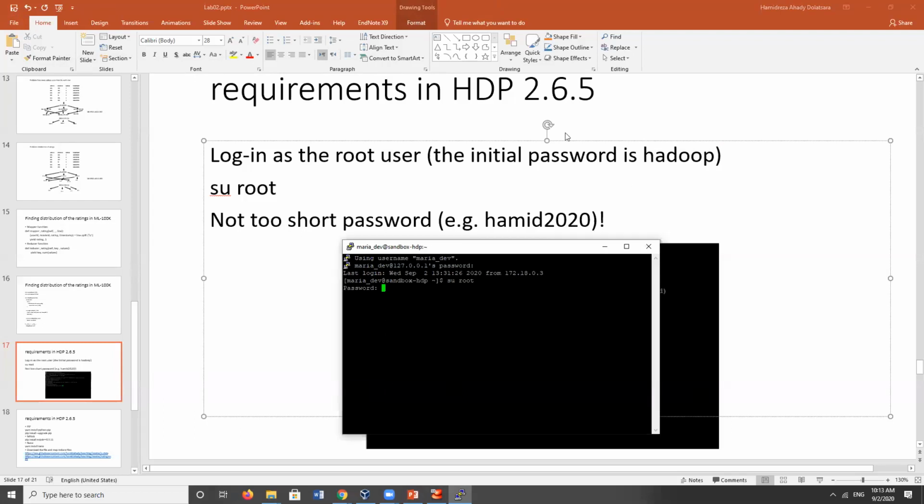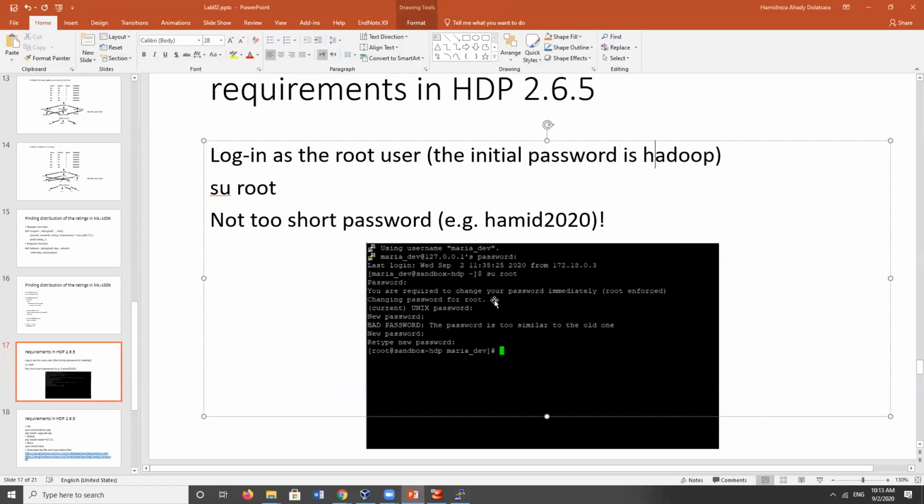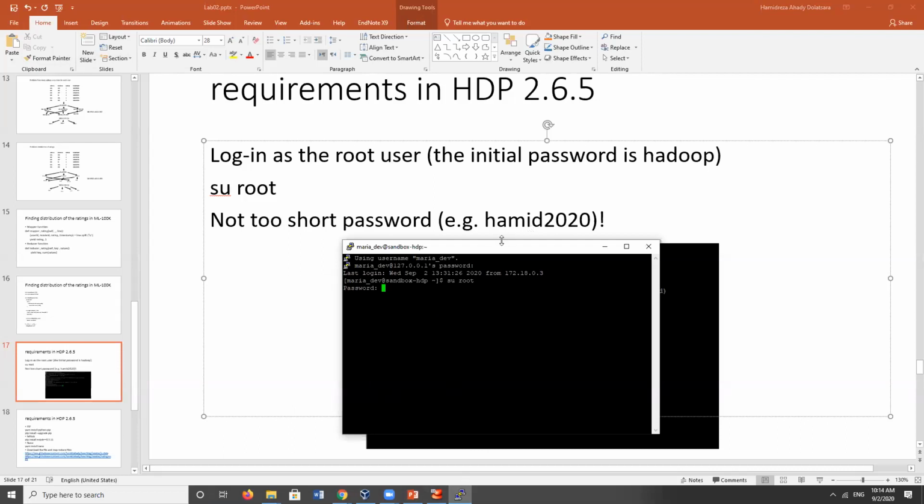After you type hadoop, it asks you to change your password, but I already changed mine. So I type my new password. If you look at the PowerPoint, after su root, it asks me to change the password. So I put the new password and retype it. My password is Hamid22. Please don't forget your password. This morning I had to install the Hortonworks sandbox again because I forgot my password. But you can use my same password that I put there. The reason I put my password in the PowerPoint is that I don't want to forget it again.